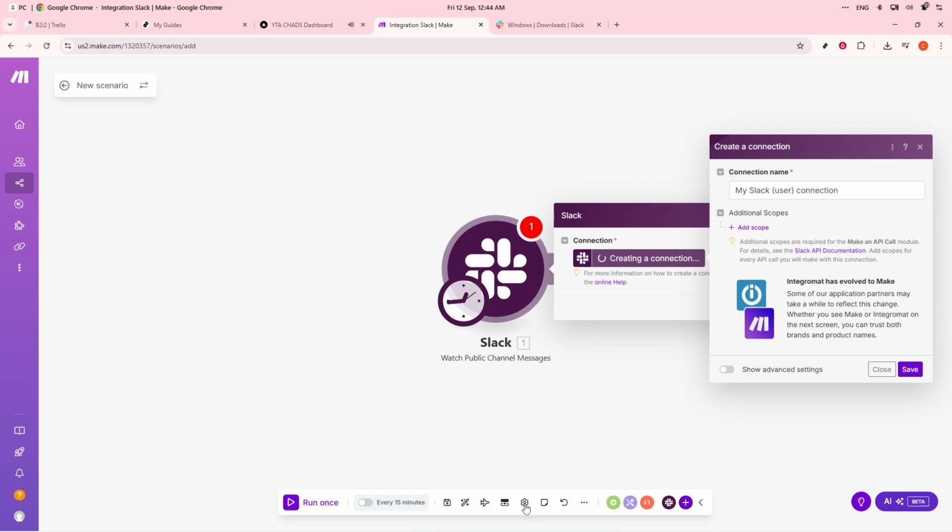And that's how you connect Slack to Make.com, efficiently automating your tasks and boosting productivity. I hope you found this guide thorough and easy to follow. Happy automating!